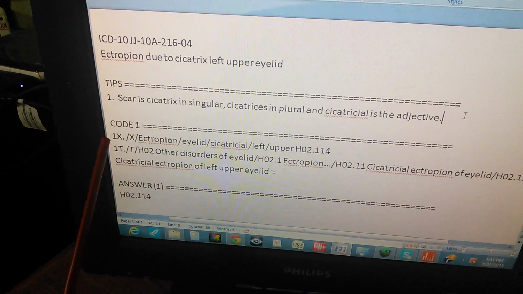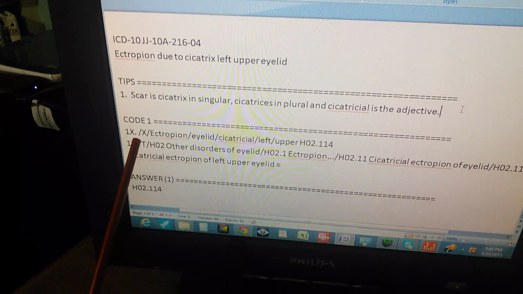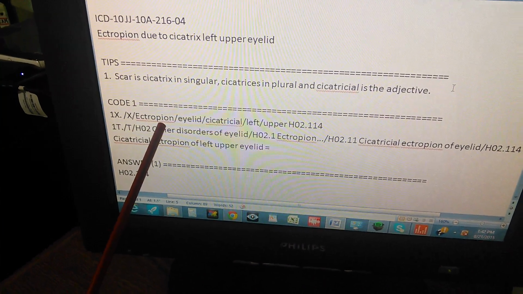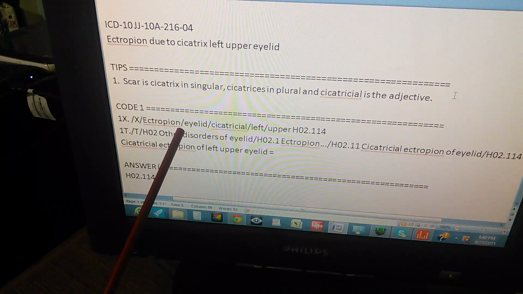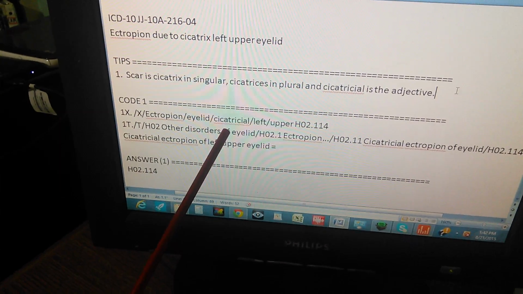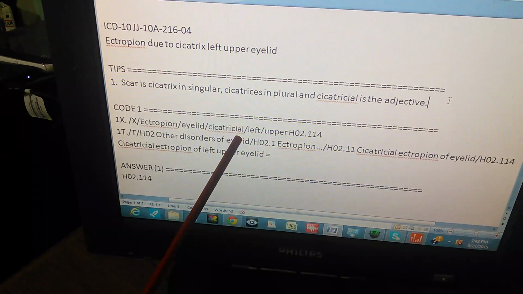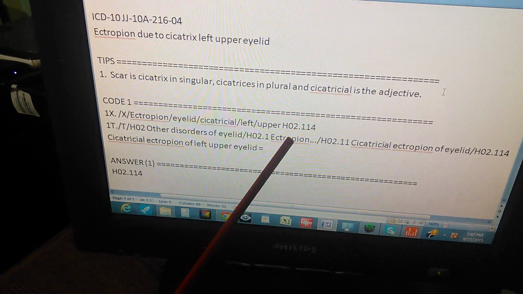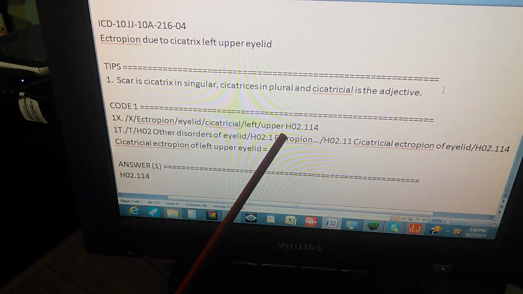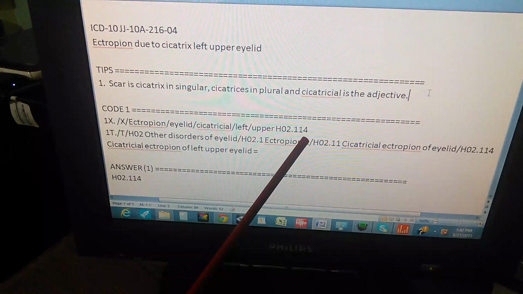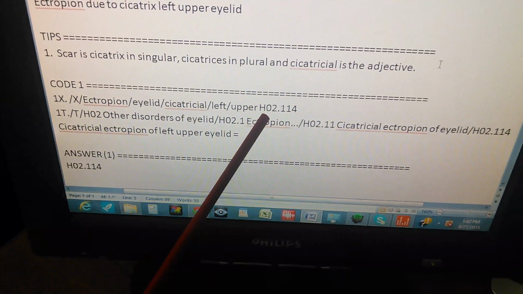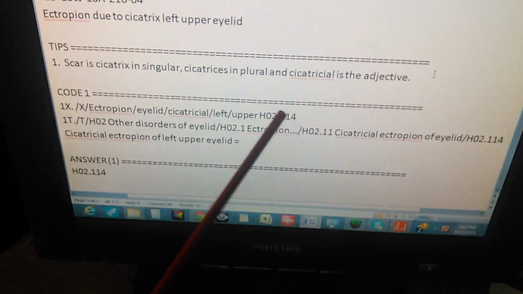So we have one code to find, right? So the code 1, index. Go to index. Go to ectropion, which is the main condition. Then you go to eyelid. Then you go to cicatricial. Then you go to left. Then you go to upper. We have tried several other paths, but we have not come up with any other path. If you find another way to get to the code, please tell us so in the comments. But with this path, we find this code, H02.114.